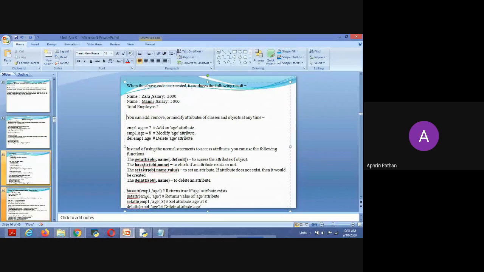For deleting attributes, use del, that is del, and then ATTR in brackets, object comma name, to delete an attribute. Okay, then एक example पण दिले. Has attributes employee 1 comma age, get attributes employee 1 comma age, then set attributes and delete the attributes as an age. Okay, so these are the standard attribute access methods instead of using the normal statement.